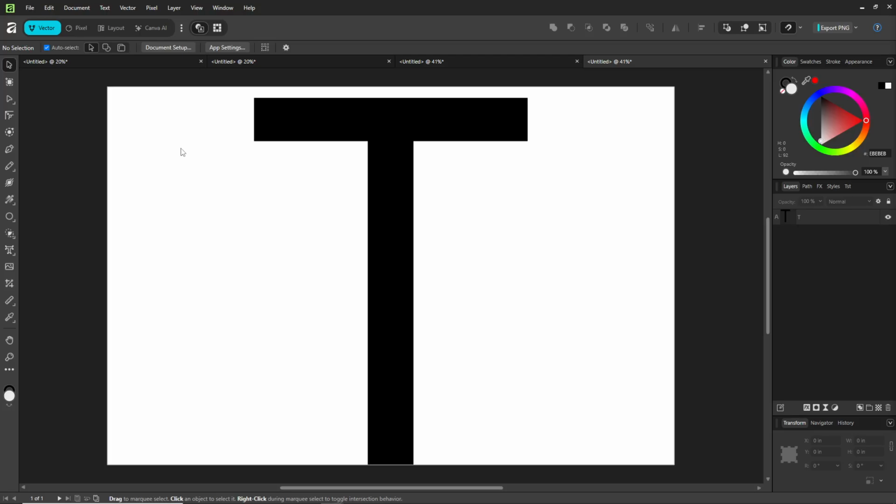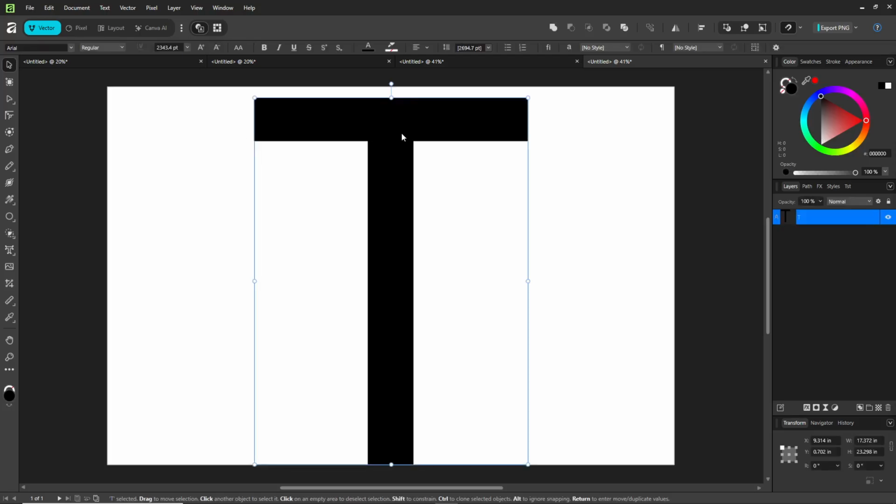Let's get started. First, launch Affinity Designer on your computer. Once the application opens, you can either open your existing file or create a new one to work with. Now that you have your workspace ready, click on the text or image element that you want to add a clean vector outline to. This selection is important because it tells Affinity Designer which object you'll be applying the effect to.